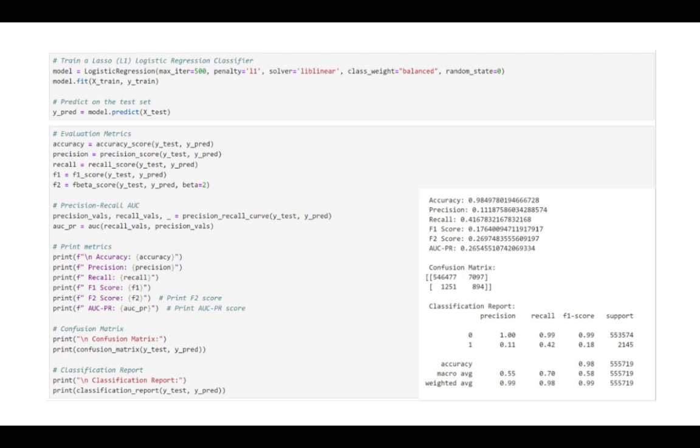We ran the model and had our outputs shown on the right-hand side. As you can see, there are the evaluation metrics up top on the image on the right-hand side. There's a confusion matrix below it, and there's also a classification report matrix at the bottom of it. Our logistic regression model had an accuracy of 98%, a precision score of 11.1%, a recall score of 41.67%, an F1 score of 17.6%, F2 score of 26.97%, and an AUC PR of 26.5%.